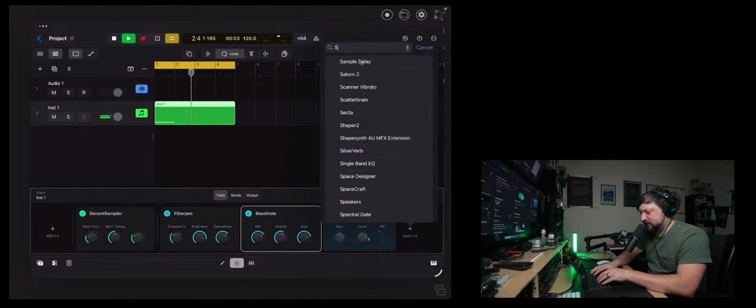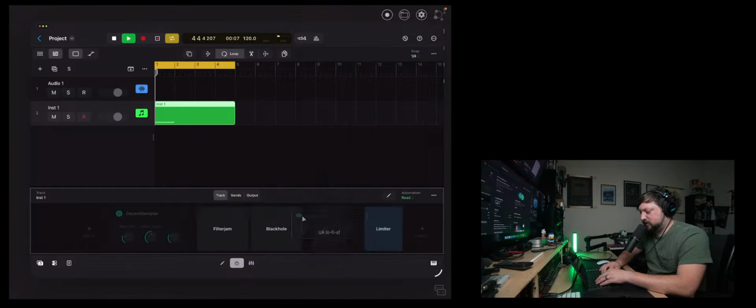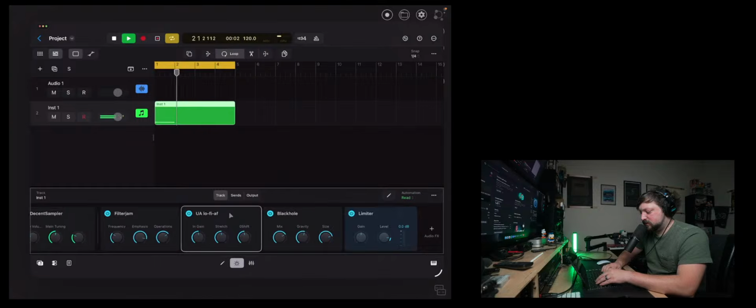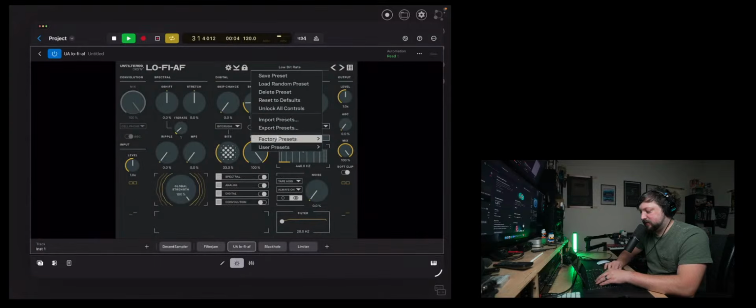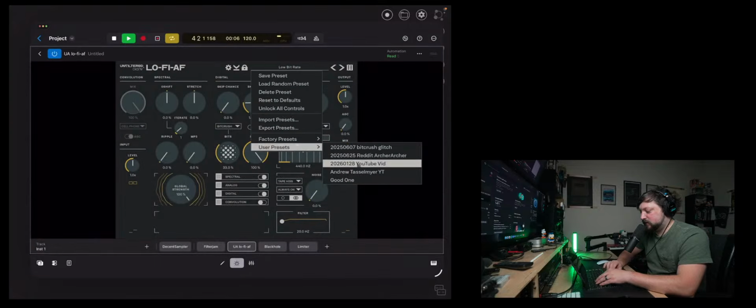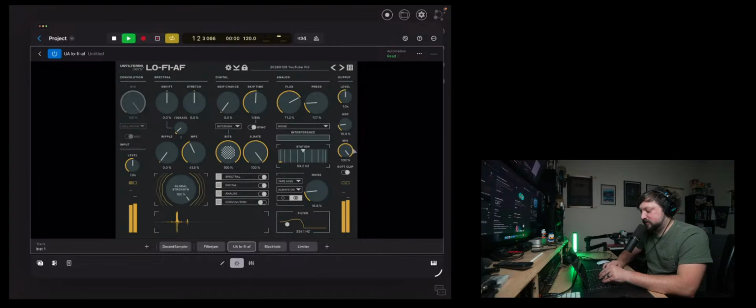I want to put this before the reverb. I have a preset that I like. See, this would be really cool inside of Borderlands.